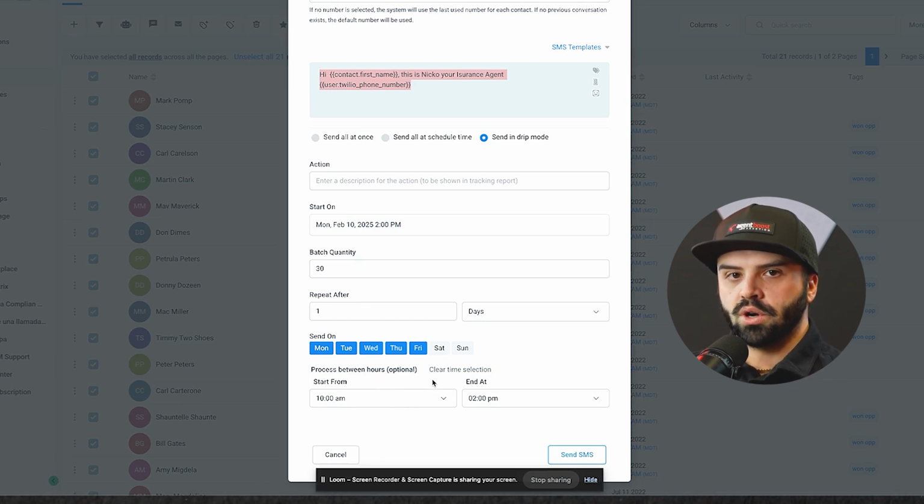So most importantly, and I can't stress this enough, you always want to be putting a start from and end at time. I can't stress this enough. This is so important. You do not want anything to be going out to your clients after business hours, in the middle of the night, or in the early morning. Make sure you always have a start from and end at time to control the window of opportunity on each day that the campaign is active, right?